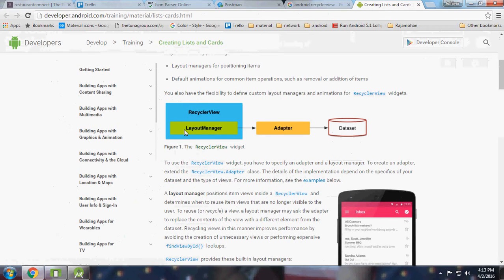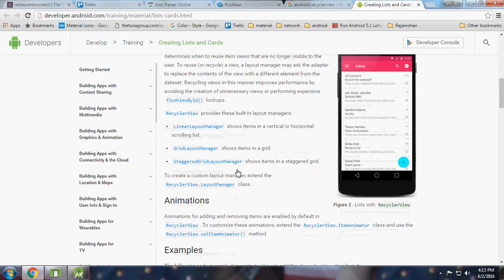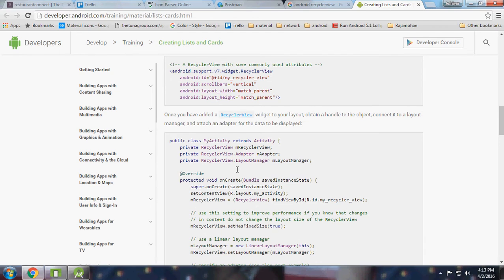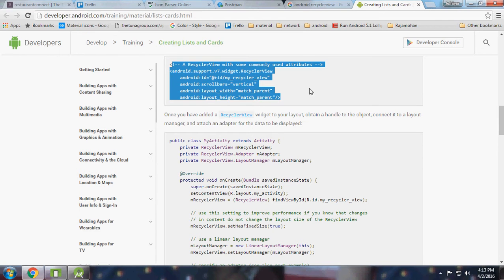Okay. Layout Manager, RecyclerView, and Adapter and Dataset. For the Layout Manager, we can assign a linear layout manager or grid layout manager to make a grid list, and then the adapter is used for the data sets, the set of data we are going to display as a list or a grid. The adapter is used to display the data in the RecyclerView, and it's from the support library.